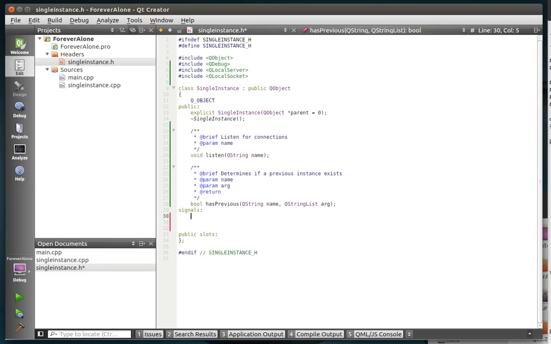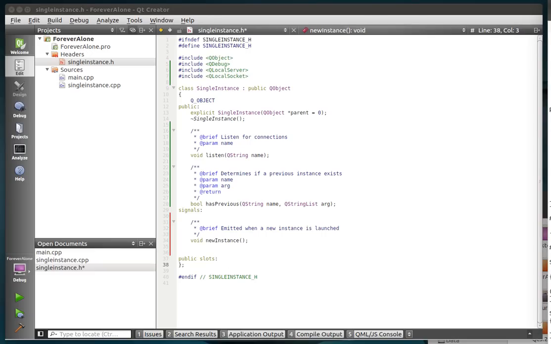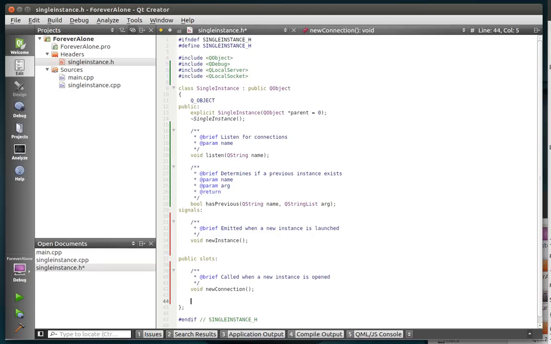I'm just going to make a basic signal here just to let anybody know if we have any listeners. And we've got some slots that we need to play around with here. All right, so we're going to say void newConnection. I've been trying to force myself to get into the habit of documenting things as I go. Choice, if you've worked with sockets before. Void readyRead, to determine that there is actually data in the socket.